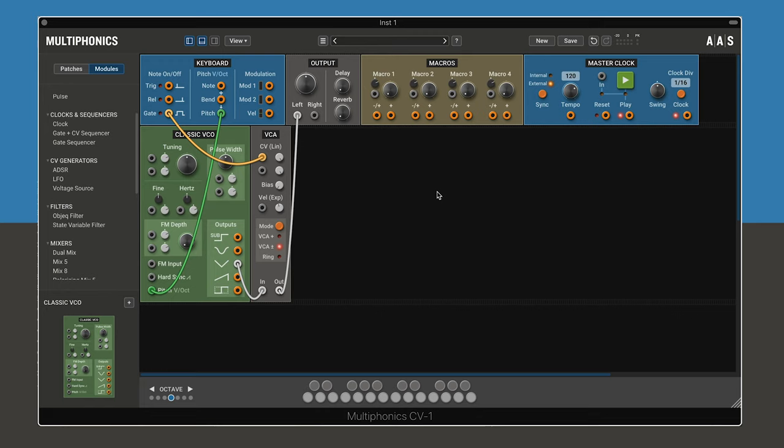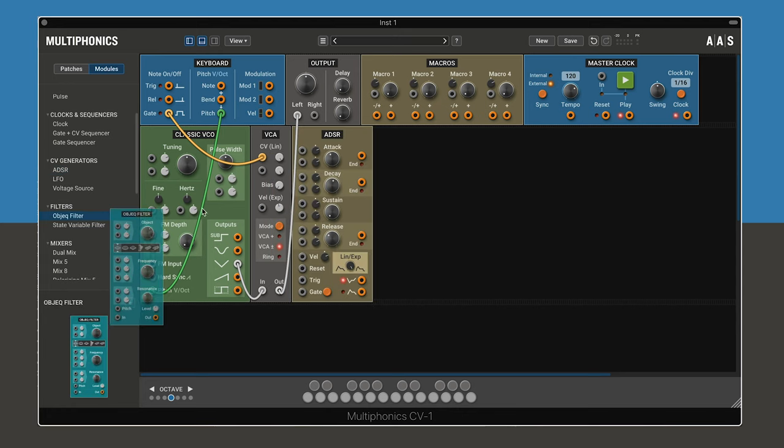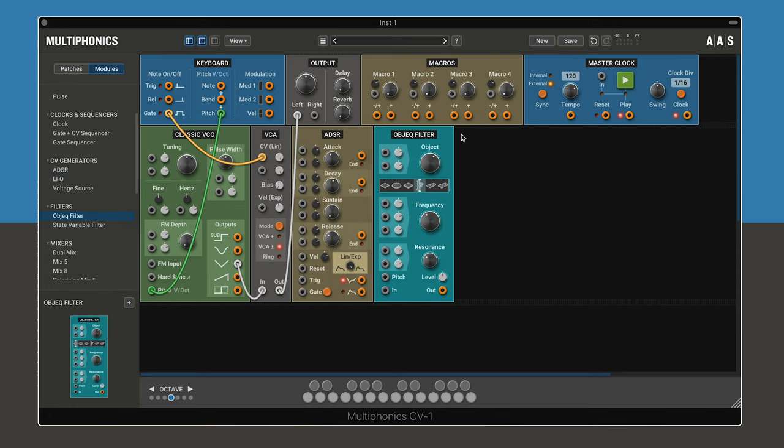Next, I want to be able to shape the envelope and filtering of the sound. So I'm going to bring in an ADSR module and this object resonating filter module. So instead of the gate output of the keyboard going straight to the amplifier, I want this to go via the ADSR. So I'll remove it from this CV input and plug it into the gate input of the ADSR. Then the ADSR output can go back into the amplifier control voltage input. Now I'm able to play a note on the keyboard and shape it using the ADSR, just like this.